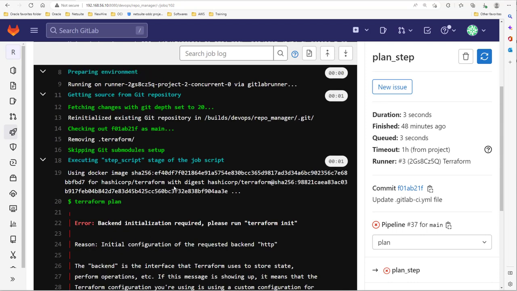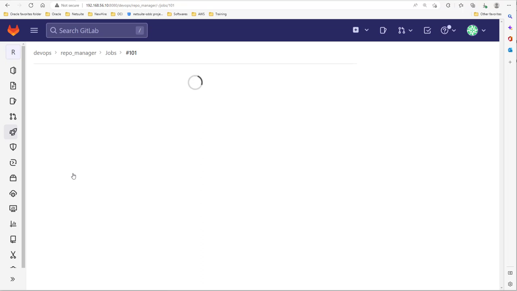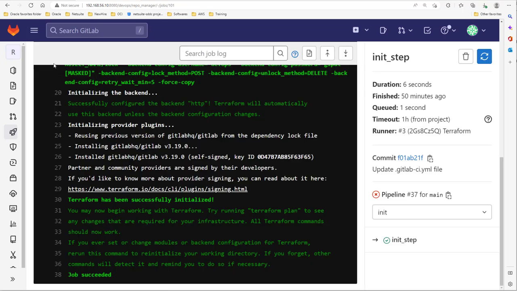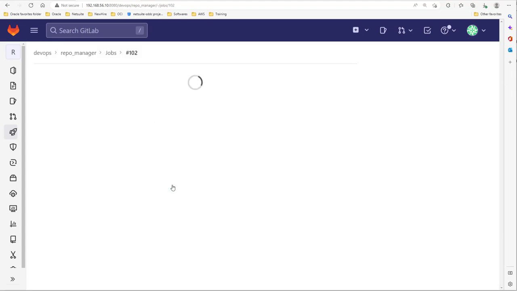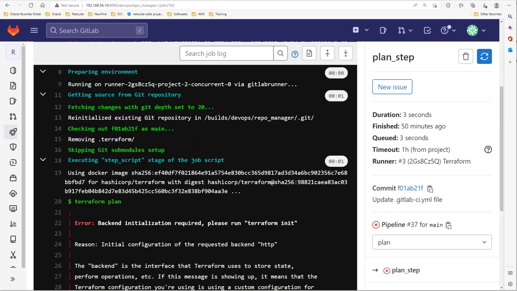Why? Let's see here. From the logs, as you see, it failed because of the initial configuration of the requested backend HTTP. As I told you before, in each stage the container is brought up, and after the job finishes, it is destroyed. So after the init step finished, the Docker container was gone, and no result was transferred to the second one. But this is different from artifacts, because there is no result that we should transfer to another step. What we should take care of is that each stage needs to run init.